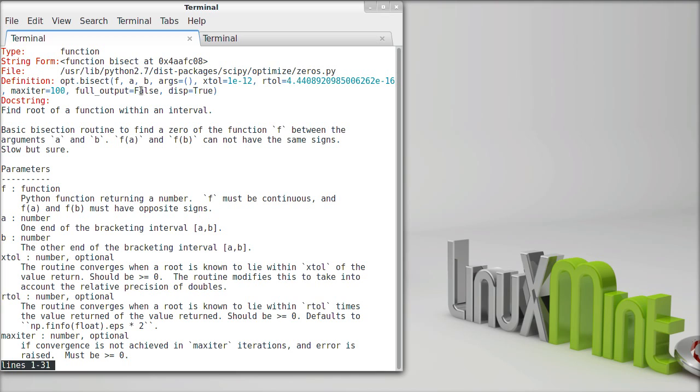Okay? There's a description of what this routine does. Okay, finds a root within an interval. It does bisection. Give it a function f, some interval or arguments a and b, and f(a) and f(b) must have opposite signs. That's how we get our bracketing. And then it even tells us that this may be a slow algorithm, but it works.